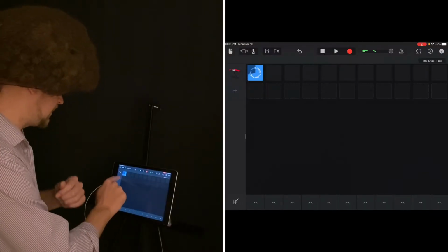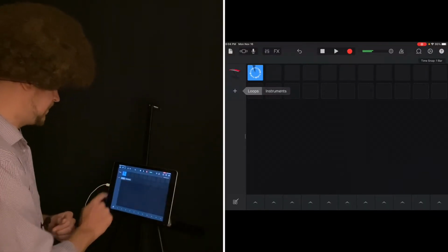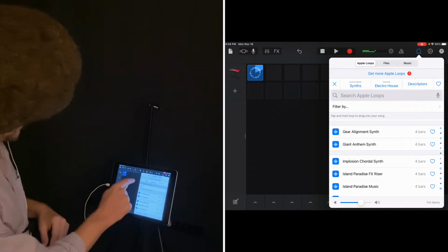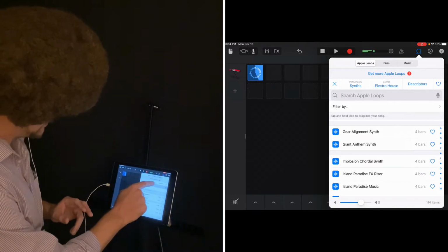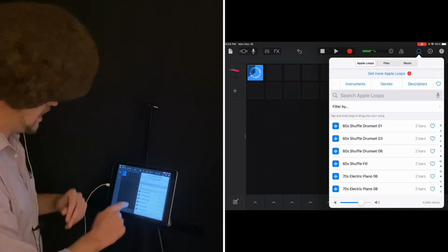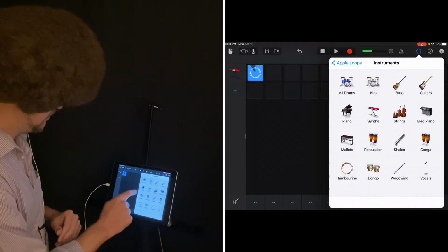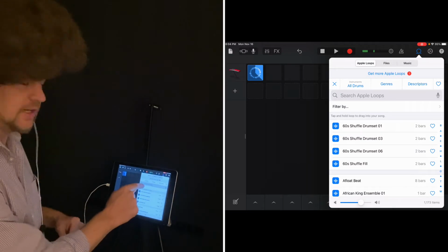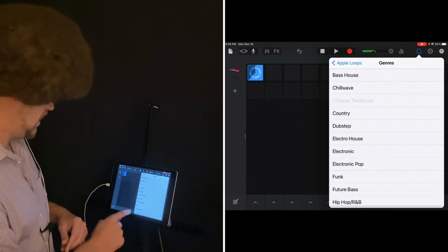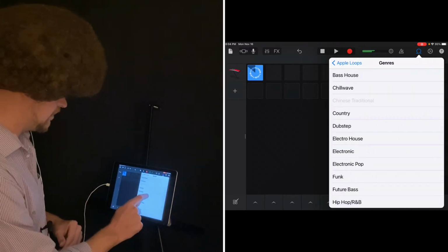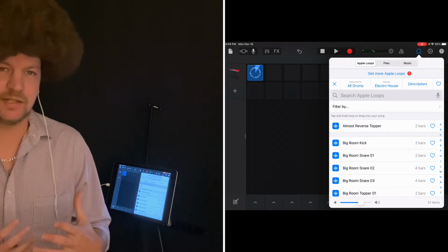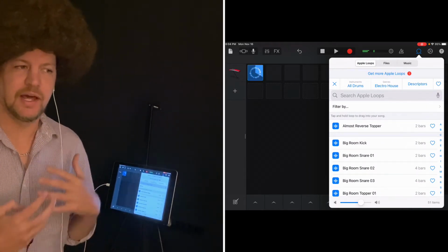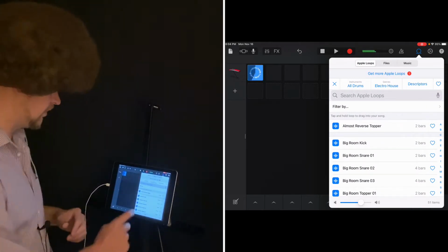So I'm going to hit the plus sign. I'm going to hit Loops. And now I'm going to hit the X, so I'm clearing synths and electro house. But I'm going to hit Instruments, All Drums, and then next to where it says All Drums up here, I'm going to hit Genres. And I'm going to go to electro house again. So these are going to be kicks and snares and beats that are out of that genre. So let's listen to some.